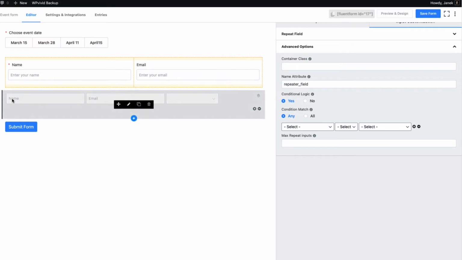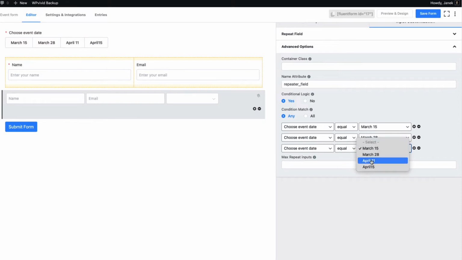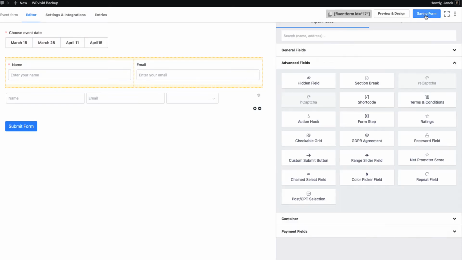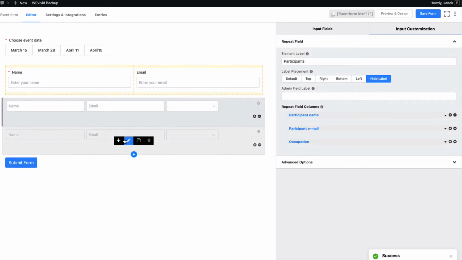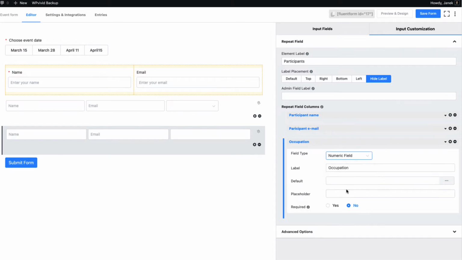So I'm going to show this field only if event date is March 15th, or it equals March 28th, or it equals April 11th. I'm going to save the form, and now I'm going to duplicate this field. This occupation field is going to be a numeric field, and the label is going to be ID code.